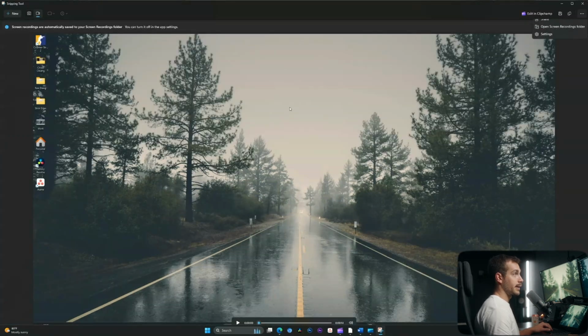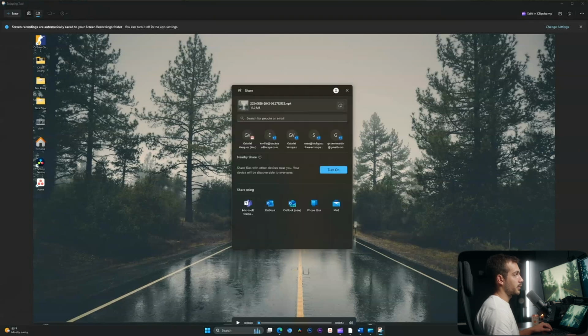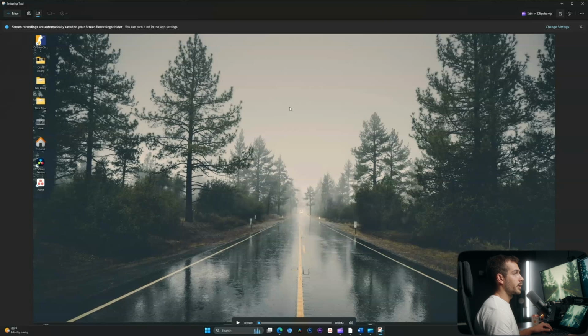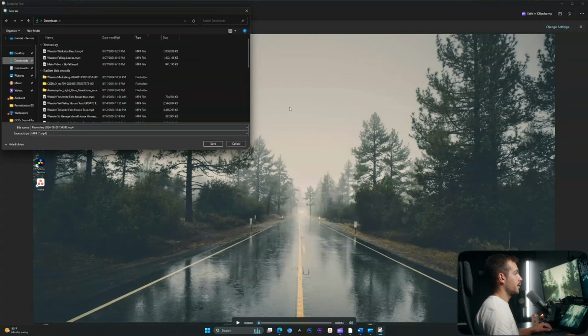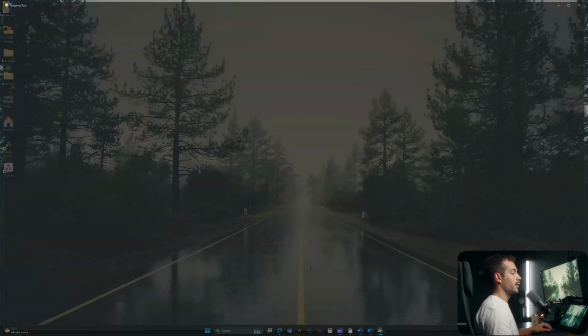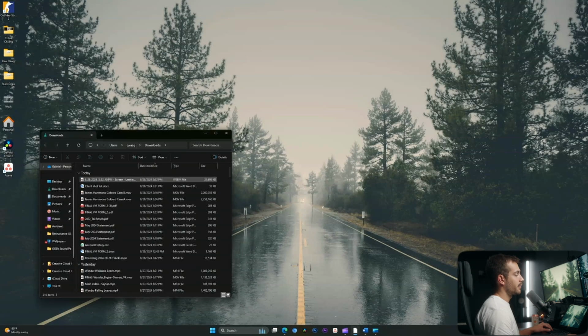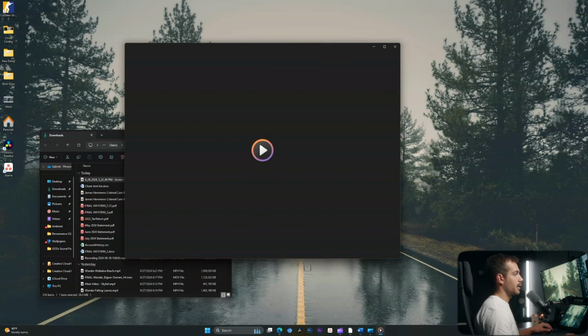To export, hit the three dots in the top right and click Share. I can export this video and send it via email with this button. Another option here is just to click this little print button here, and that's going to export it as a local file. From here, I can save it to my downloads, hit save. And now if I navigate to my downloads, we can see the file right here. I can double click it and we can play it back.